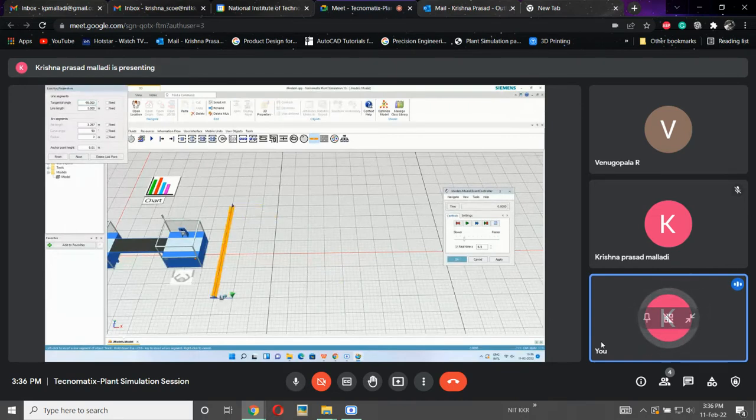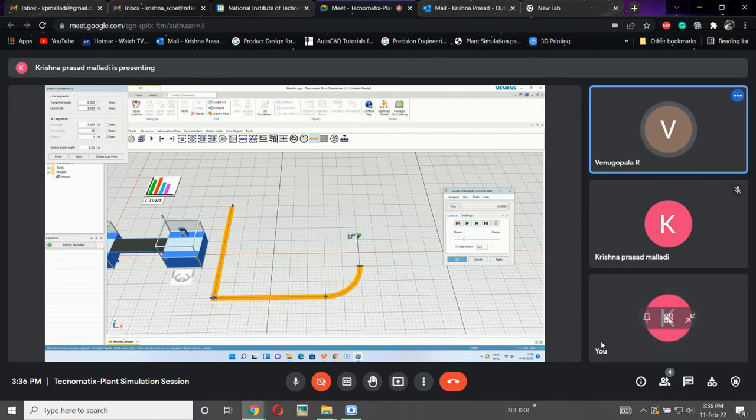If we want to stop, then press escape, it will be stopped. Otherwise, if we want to continue, we can drag the mouse. If I want a curvature, then I need to hold the control. Control and you can slice. Now it is done.